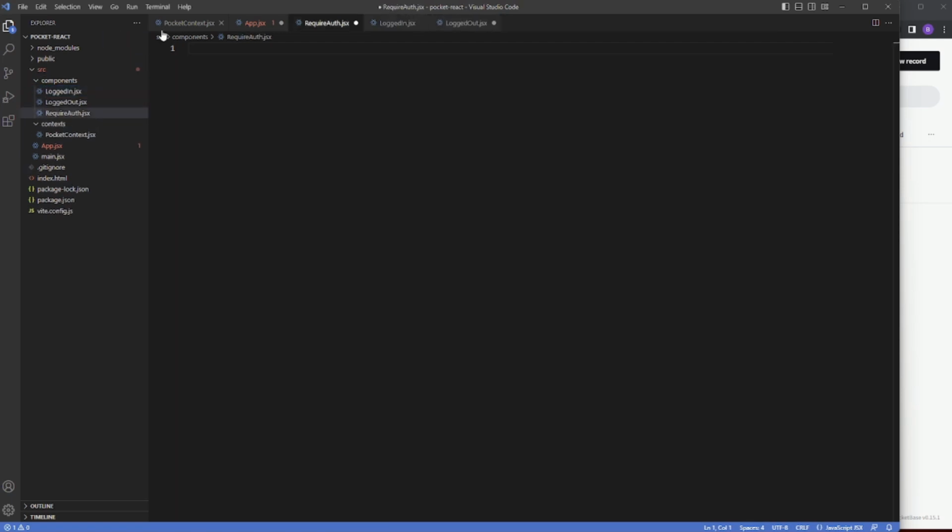The first component we're going to set up is the RequireAuth component. Essentially what we're going to do in this component is decide which view to display in the app based on if the user is logged in or logged out. You could either do it the way I'm going to do it, or if you wanted to set up routes, you could use React Router and protect your routes and things like that.